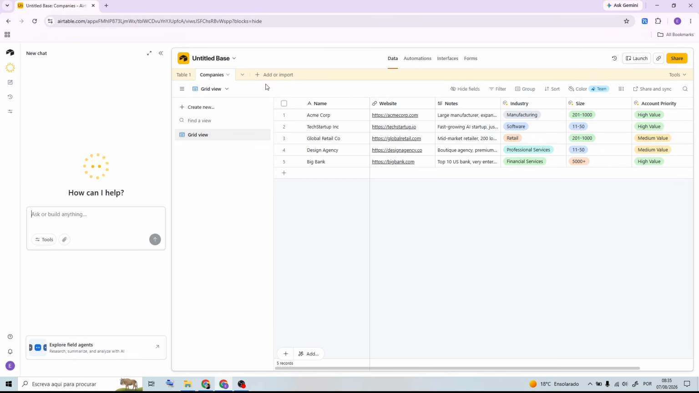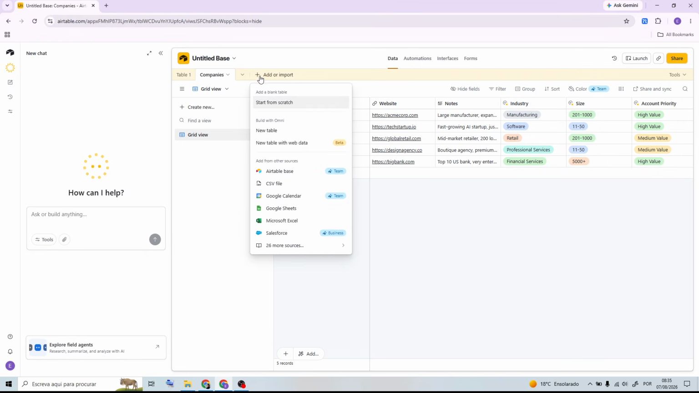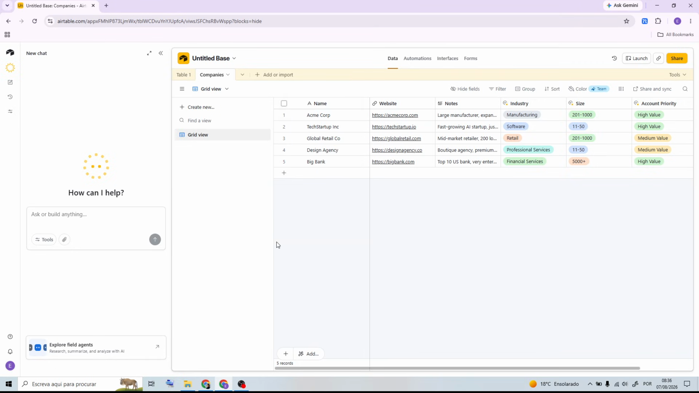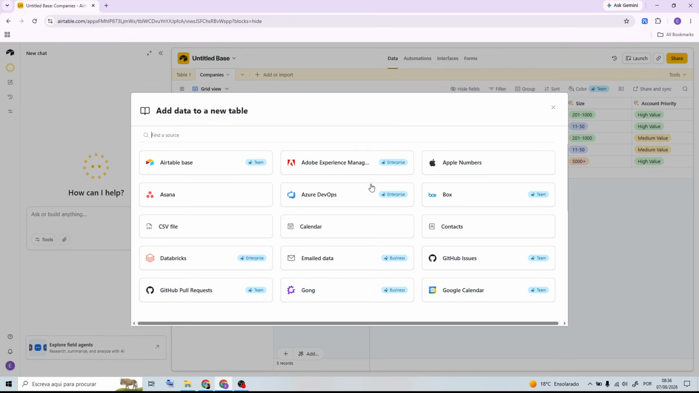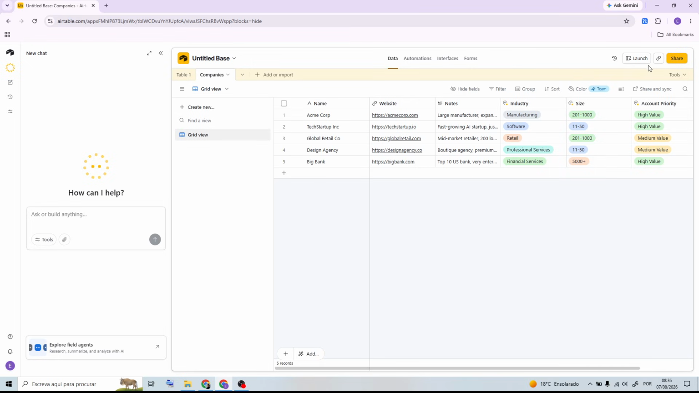Next, open the table where you want to add the linked records. Click the plus button to create a new field, choose Link to another record as the field type, and then select the table you want to link to. Airtable will ask you to confirm the relationship before creating the field. After that, click Create Field and begin linking records.